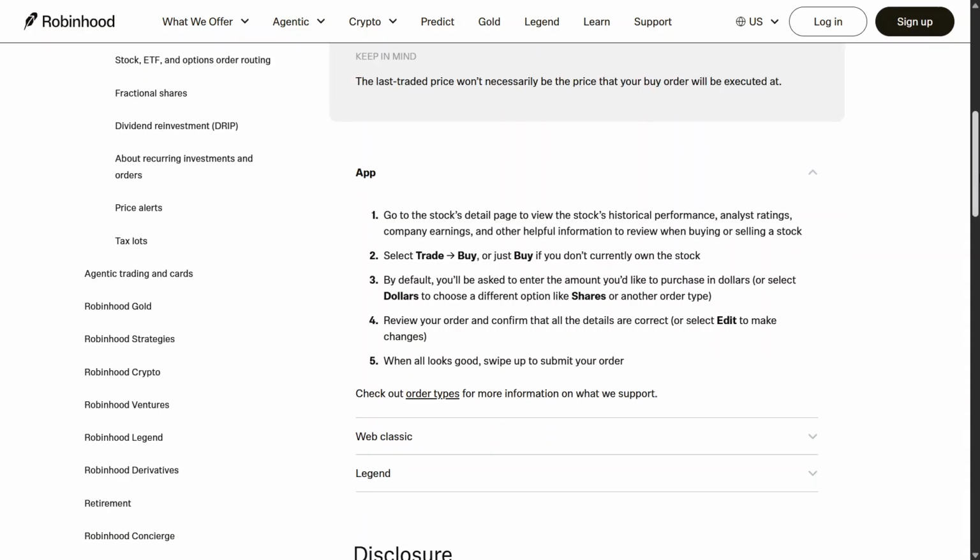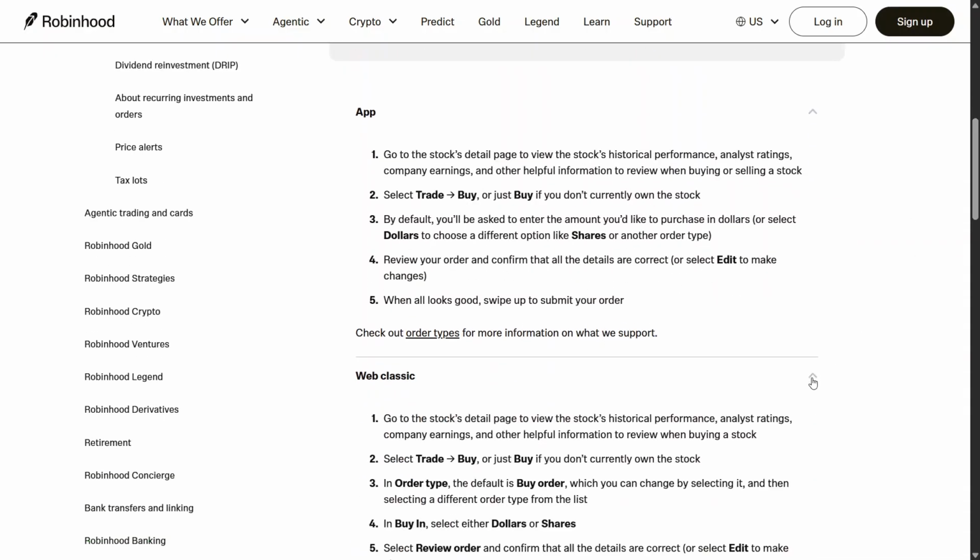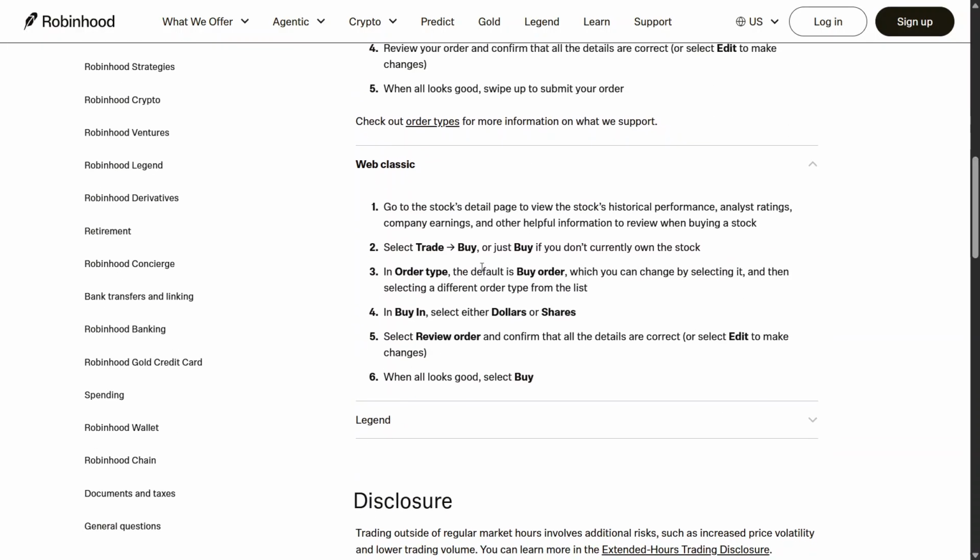After your order is executed, the ETF will appear in your portfolio. You can monitor its performance, track gains and losses, and manage your investment directly from the Robinhood app. Remember that ETF prices can change throughout the trading day, so always review the details before placing an order.